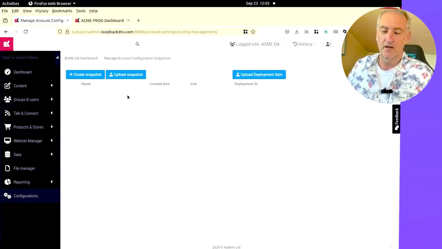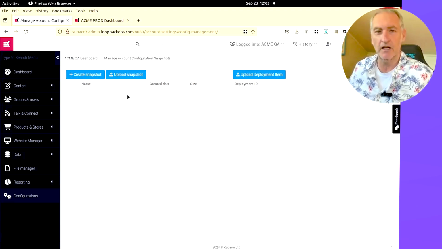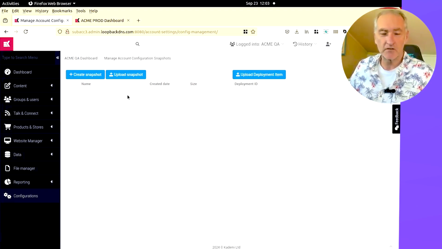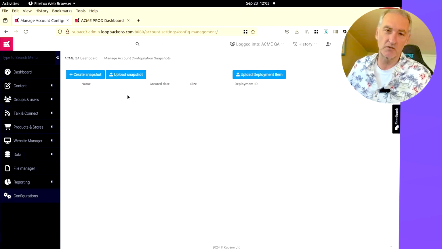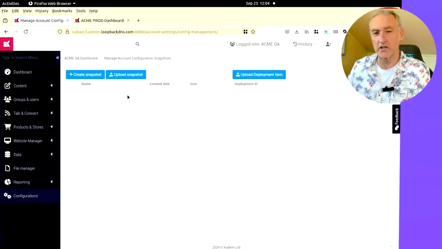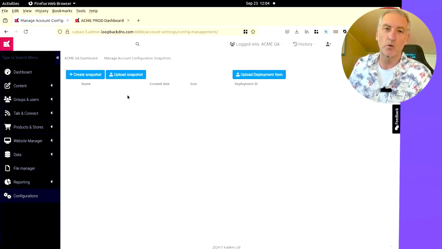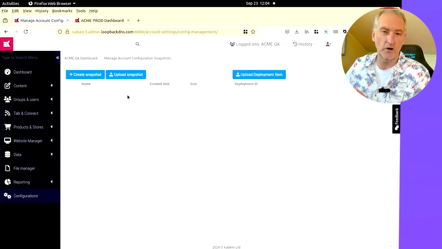Now, we need to draw a really important distinction here. There are sort of three types of information you can have in an account as far as Kademi sees it. You can have content, so things like blog articles and emails, right? You can have data, so that's your sales data, your list of users, your list of products, things like that. Then you have configuration, and configuration is the structure of your account. So it's what groups you've got, your org types that create your organization hierarchy, what websites you have, what apps are installed in those websites. Those sorts of things are what we call configuration.